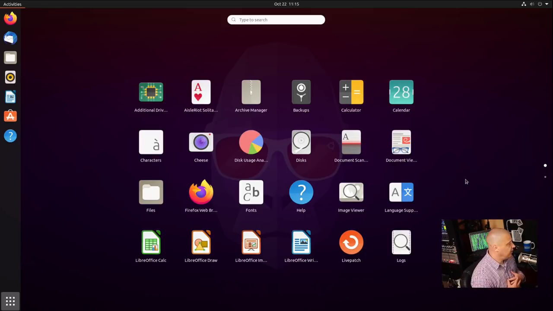And I kind of like that because it leaves it up to you, the user, to install the programs that you want to use instead of being fed a whole slew of applications that you may or may not even use.